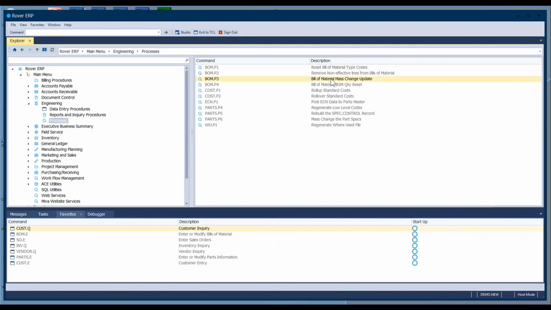So there's also a mass change update in case you want to do mass changes without the benefit of the ECN, or if you want to load the ECN with all the changes that might come up. There's cost rollups. There's a regenerate low-level codes. There's a couple of places where we do things like a regenerate. And these are primarily because when we're importing data from other systems when you're first starting up, we're not updating the low-level code, we're just converting the parts and the bills of materials in. And now we need to run something to generate low-level codes and generate the where used file. And those are just processes that run. They're not generally something that have to run after entering a bill of material, because those are updated online.